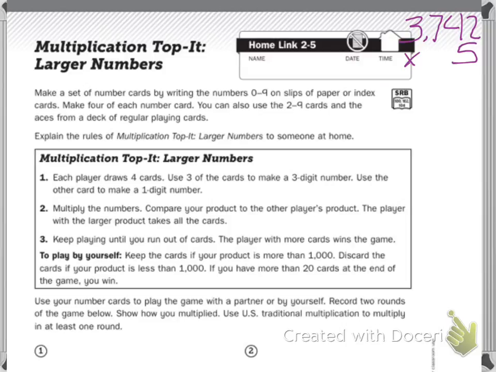Multiplication Top-It: Larger Numbers. Each player draws 4 cards. Use 3 of the cards to make a 3-digit number, and then you are going to use your last card for a 1-digit number. Multiply the numbers. Compare your product to the other player's product. The player with the larger product takes the cards. Keep playing until you run out of cards. The player with more cards wins the game.